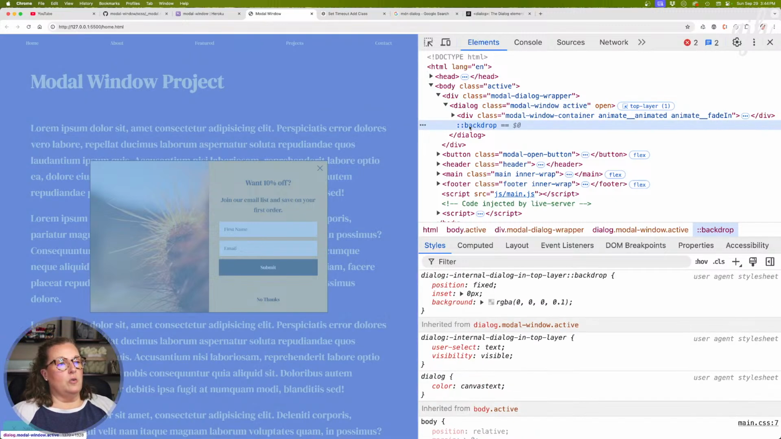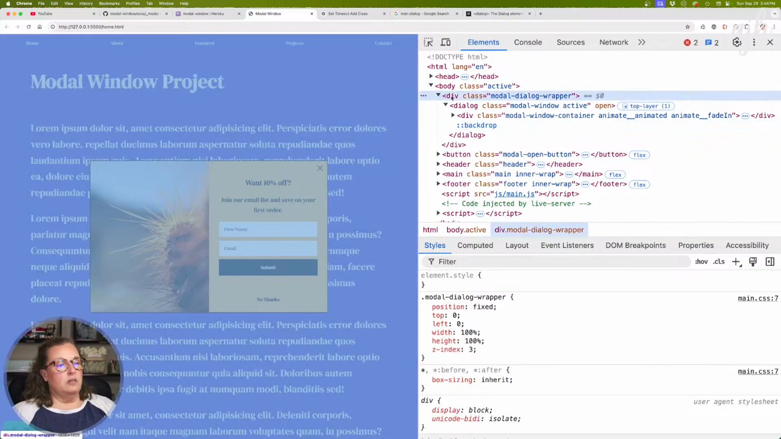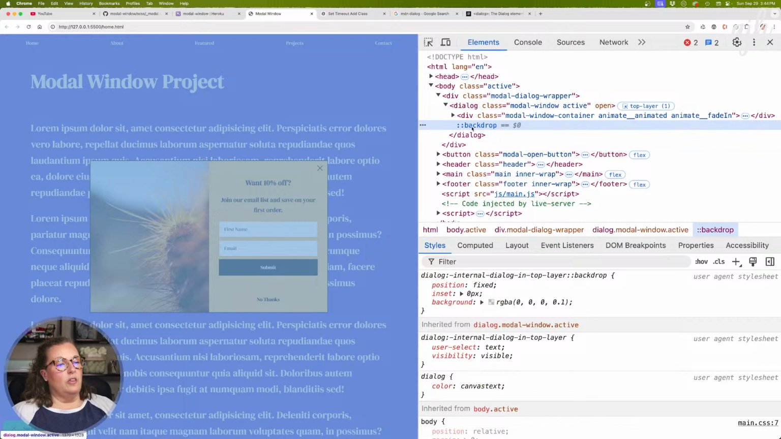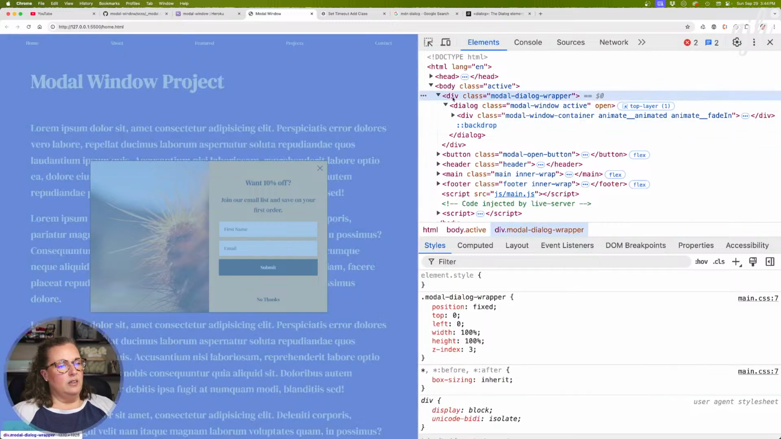Dialog, and so it has this pseudo backdrop class. So could I style this instead? Position fixed. Yeah, do I need this?